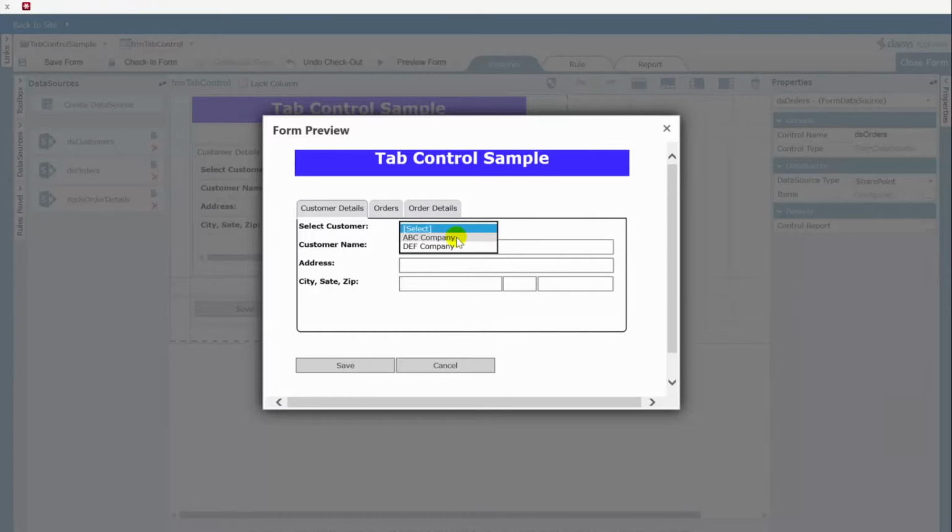Now, once I make a selection, I go execute over here on the left. You can see this DS Customers. I execute this customer's data source. Remember, it has criteria that says go get the customer data where the customer ID is equal to what I've selected here. So that's how this gets filled in.